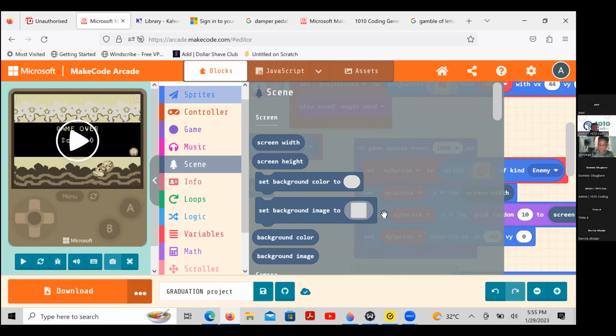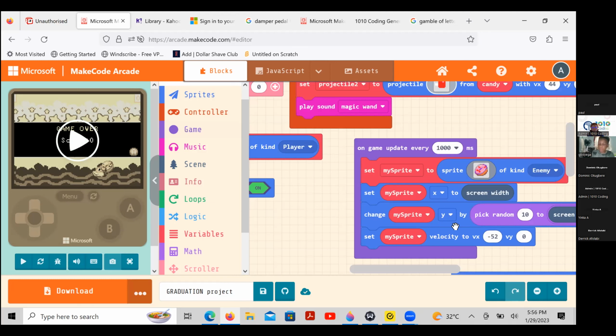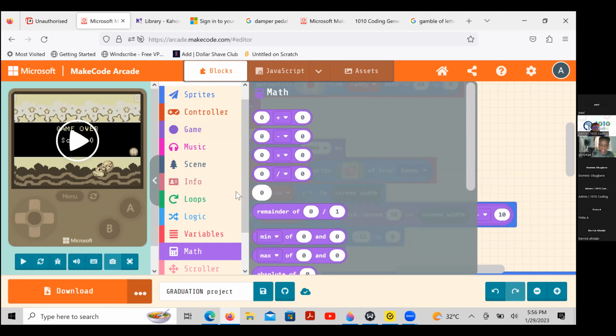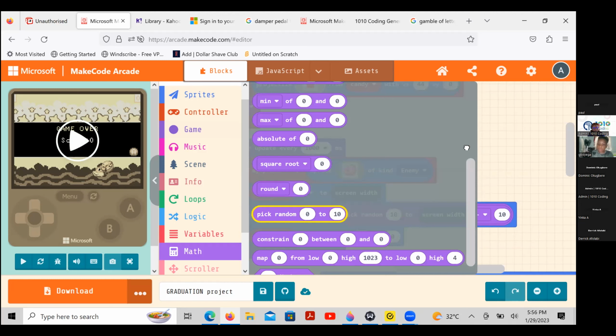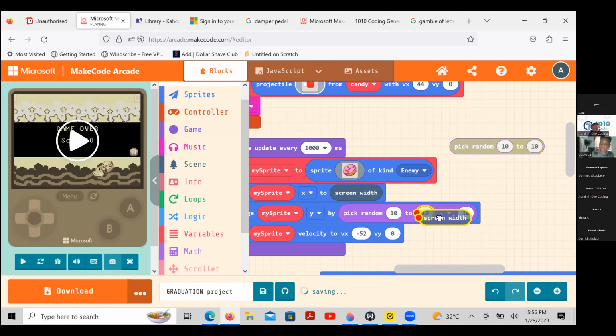The next thing I do is go to sprites and pick out change my sprites by Y and by random, which I can also get from math. Pick random. Okay. But the first thing you do is turn this into a 10, which you can see here. But on that, screen width must also be a 10. So you have to be careful with that part.